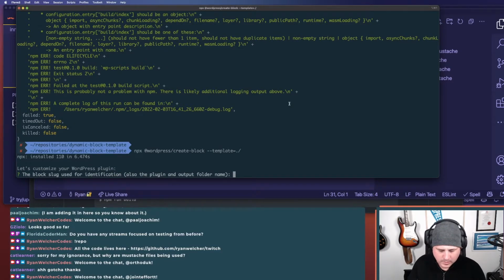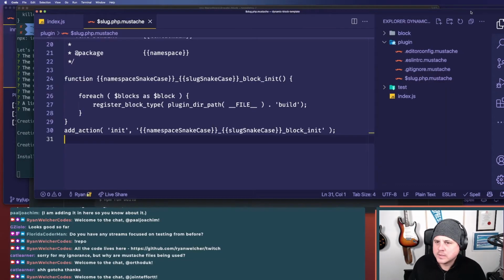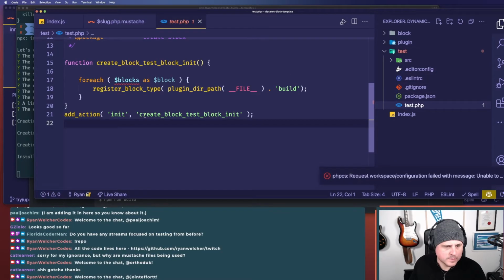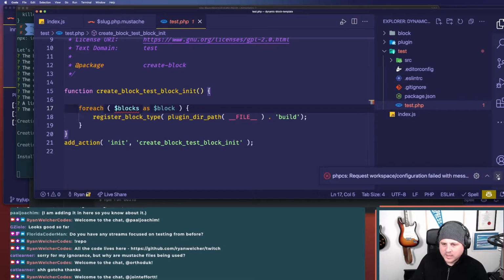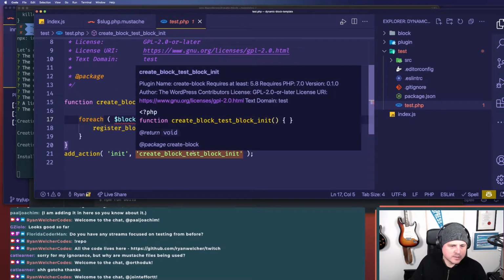Test, and I should automate this. Okay, so I look in here, test. So now this is going to look in build. Oh, what did I do that for? I don't need that. That clearly needs to go away. Okay, and then we're going to create block test block init.